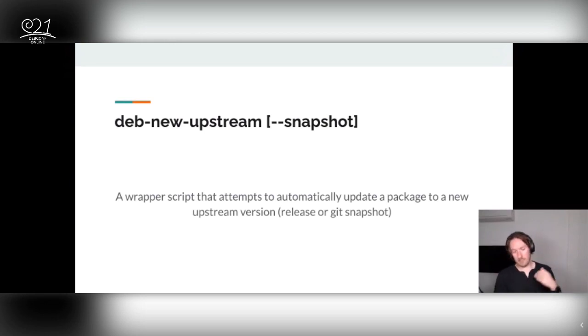And then it both updates the Git repository with the new upstream version, and it also delivers a built set of binary packages. So how does it work?